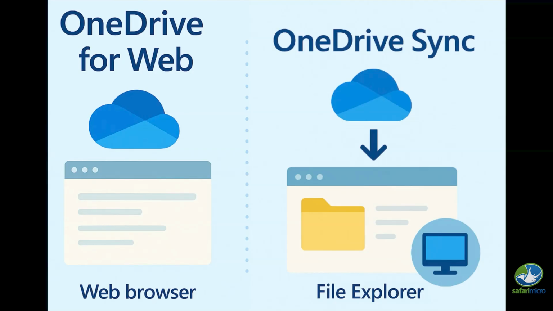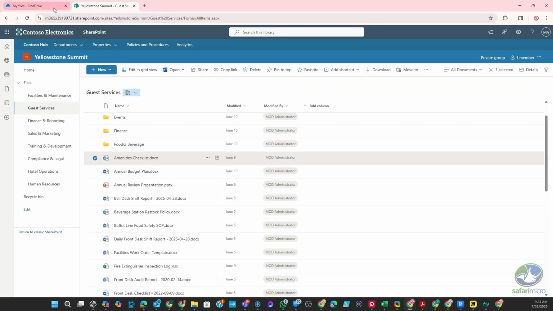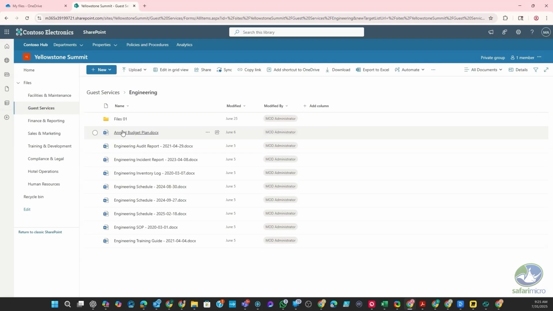Now, OneDrive for web versus OneDrive sync. When we say OneDrive for web, we mean accessing your OneDrive or SharePoint files through a web browser, like going to office.com or your SharePoint site library online. It's the online interface where you work directly with cloud files.